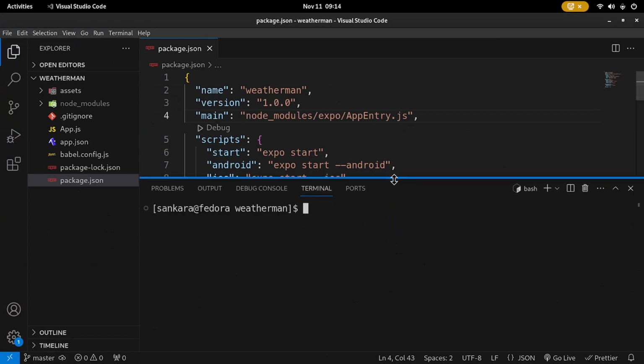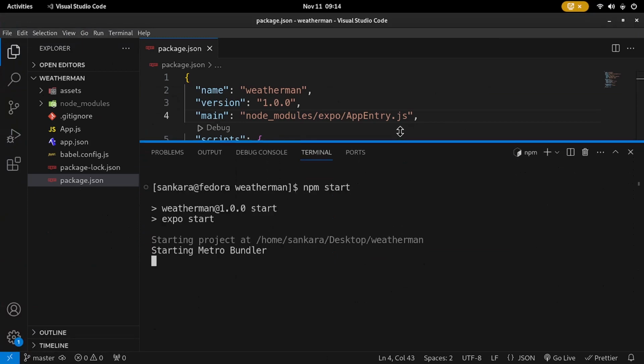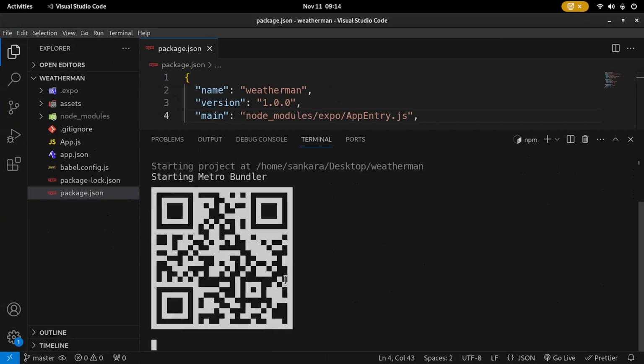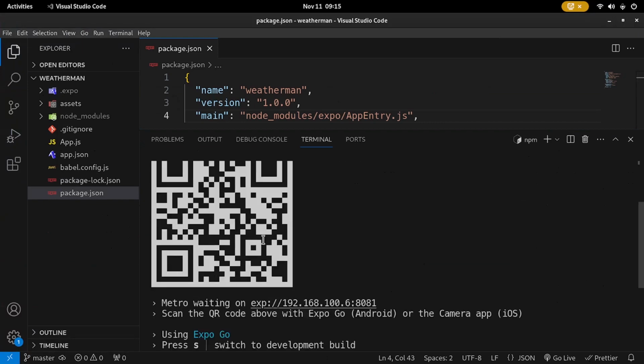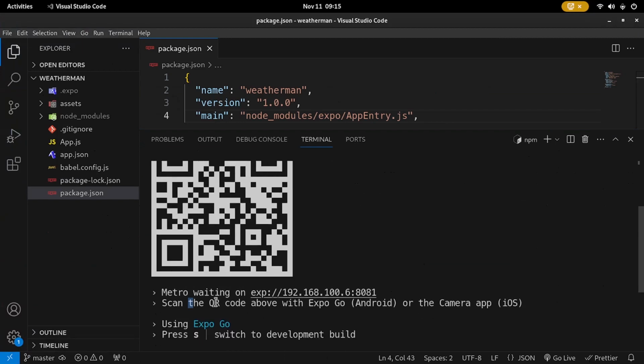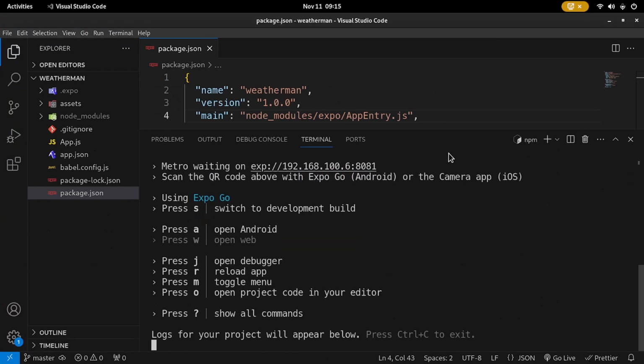And just to show you, I'm going to say npm start, and when I say npm start, you can see that it starts my Metro bundler and so on and so forth, and then it is going to generate a QR code right there. So you can scan this QR code, and it says right here, scan the QR code using Expo Go or the camera app on iOS, and then that is going to open up the application on your physical device. Now I'm going to do just that.